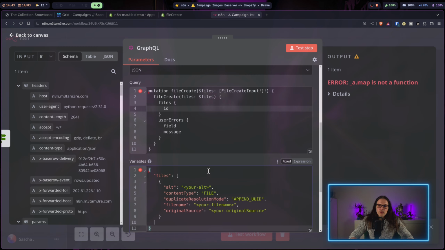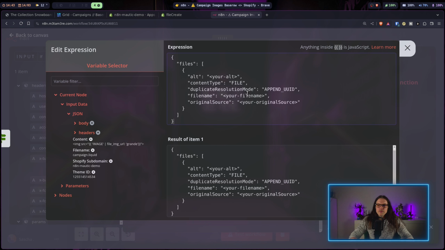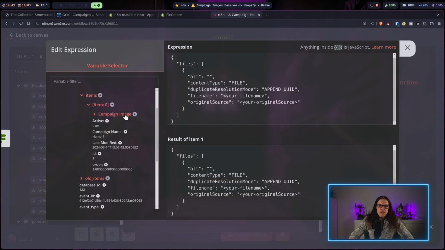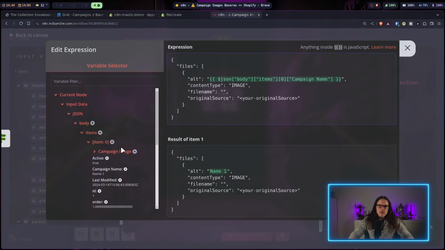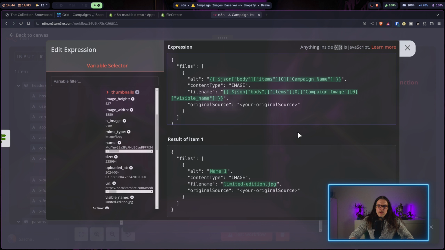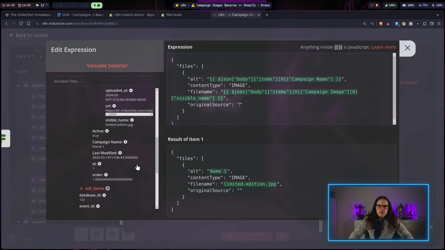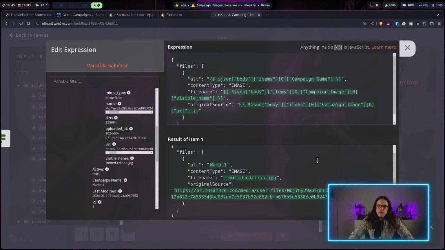And we can just copy this one over and we put this to an expression because we want to inject our own data. So what we can do here is, for example, for the alt tag, we can just get the campaign name. The content type we make an image. This one we don't need for now. And for the file name, we go into the campaign image and get the visible name. And for the original source, we can just take the URL that was provided by Baserow.